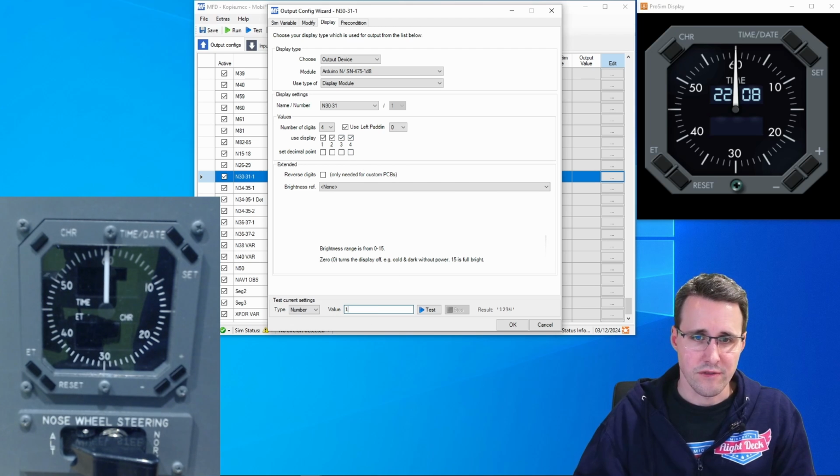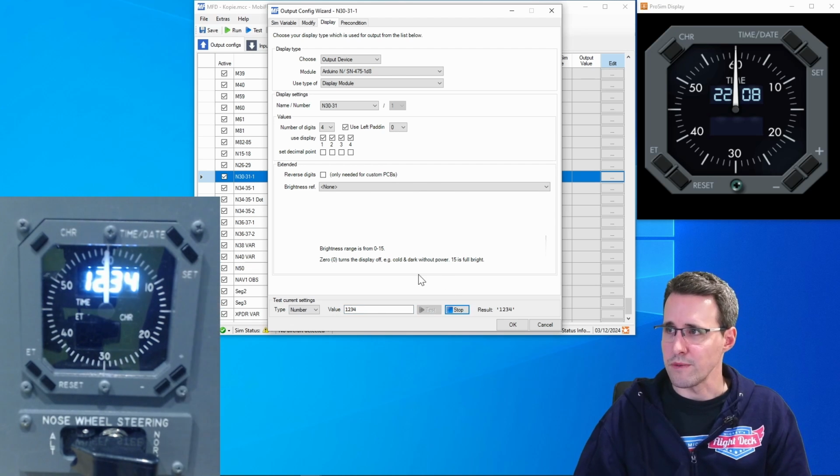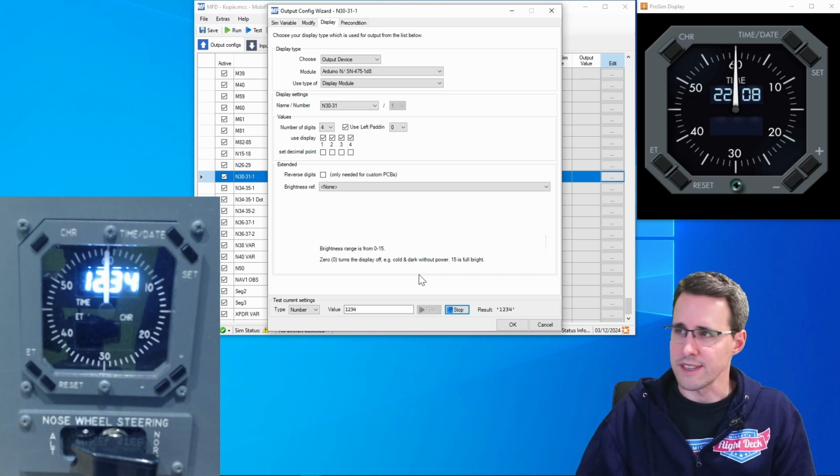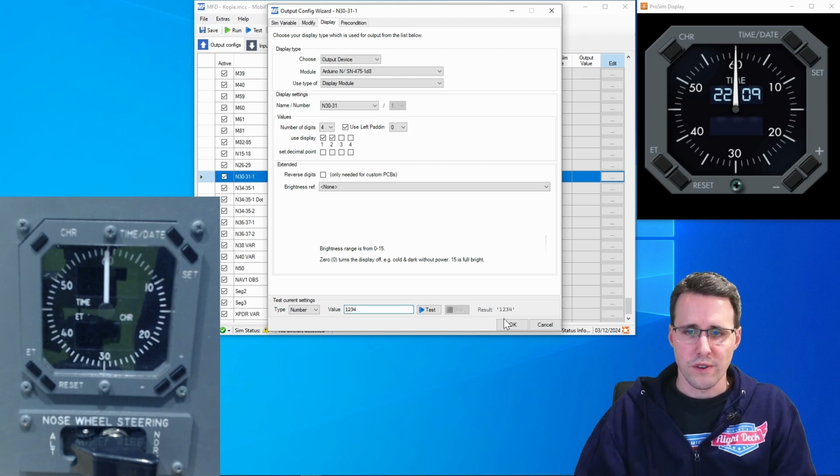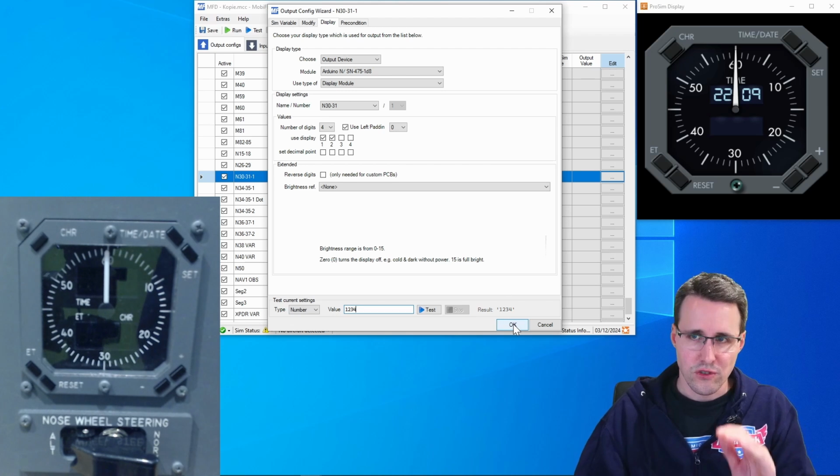displays and transmitting a test value 1, 2, 3, 4 and pressing test. On my webcam it's hard to see, but you can see it: 1, 2, 3, 4. So it is working. I'm deactivating the last 2 digits and it only shows 1 and 2. So this is working here, the top left.